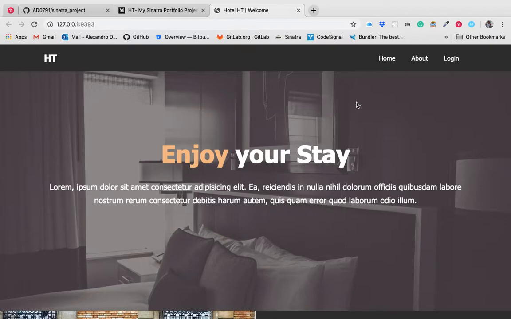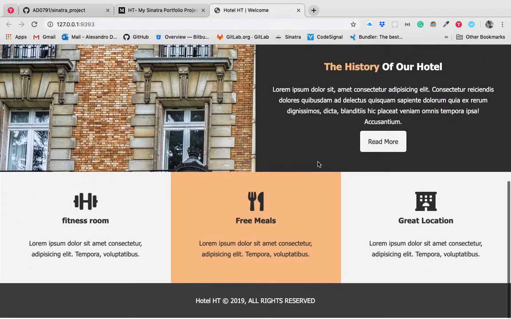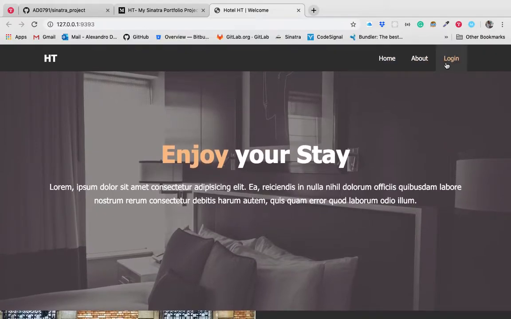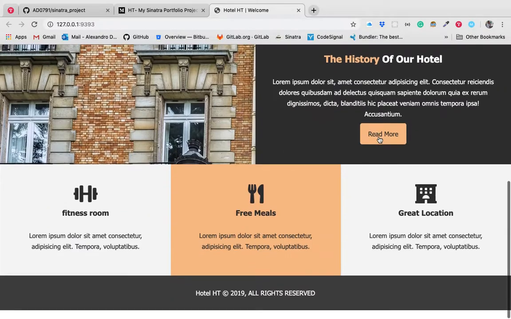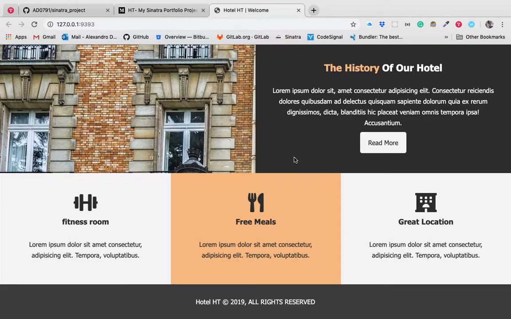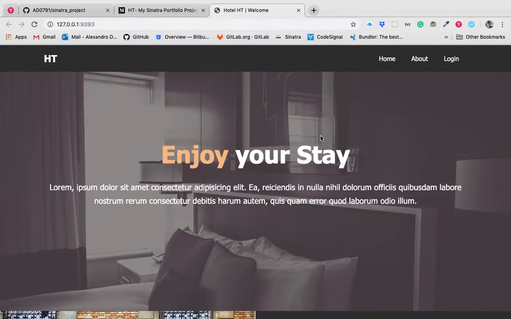So, as you can see, this is a nav bar here. In the nav bar, you have the home and the HT. The HT and the home buttons will always try to send you to this route. All right. You have the about and you have the login. So this is something you can do when you build an application. You can choose to do it how you want.